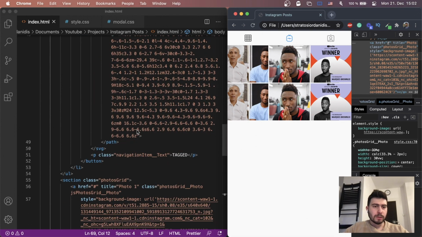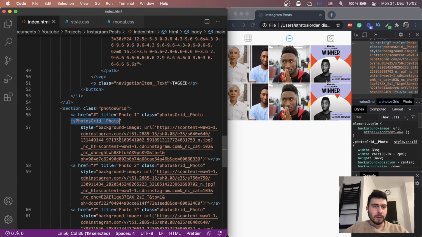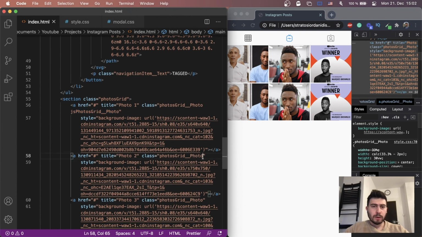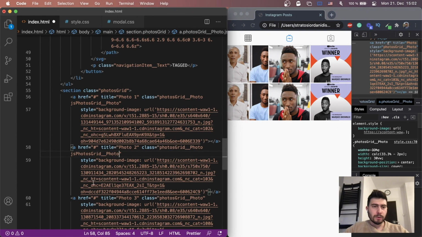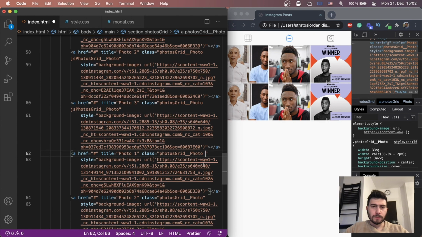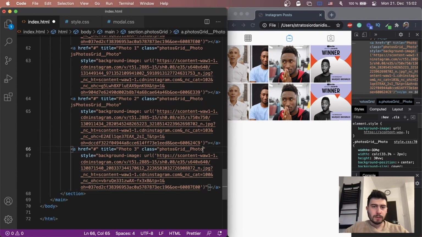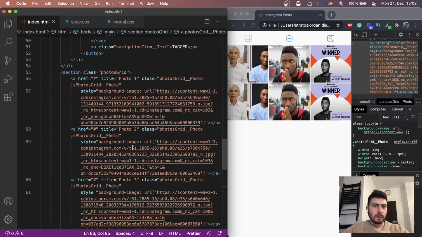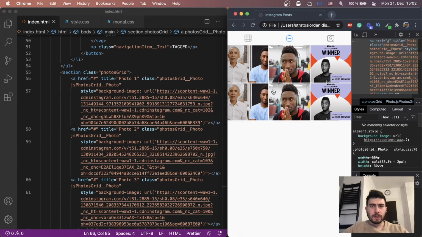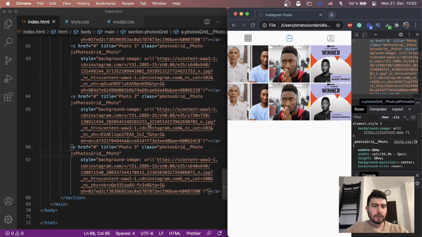So the first thing we're going to do in this part of the tutorial is take the class we just set here, the JS photo grid photo, and give this class to any element I have that is going to open the photo. So I'm going to copy paste it to all of our elements, and nothing will change actually, but what we need at the moment is to give some JavaScript to our page.